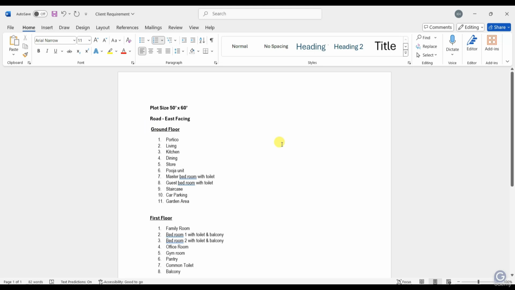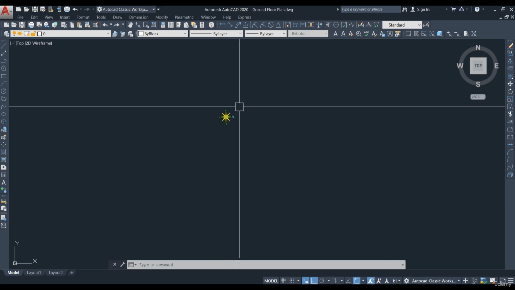In the ground floor, the client has given the requirements for the rooms. First one is portico, living, kitchen, dining, store, puja unit, master bedroom with toilet, guest bedroom with toilet, staircase, car parking and garden area. So we have quite a bigger plot size, so easily we can accommodate all these rooms in the given plot. Now let's start drawing the plan.